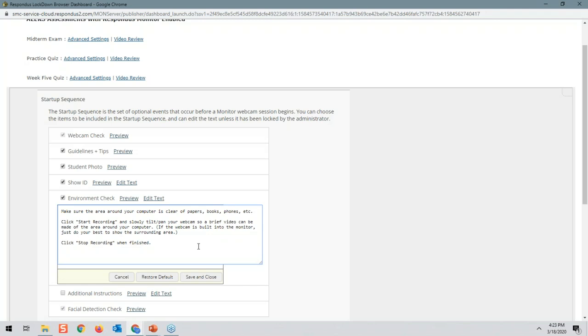Now, for those students, you might be worried about any students who have those built-in webcams in those big, bulky monitor screens. Well, in that case, you can get kind of creative. I know some instructors who use handheld mirrors to have the student show a video of what's around them. Again, you can write whatever directions you want in here and customize this for each test.